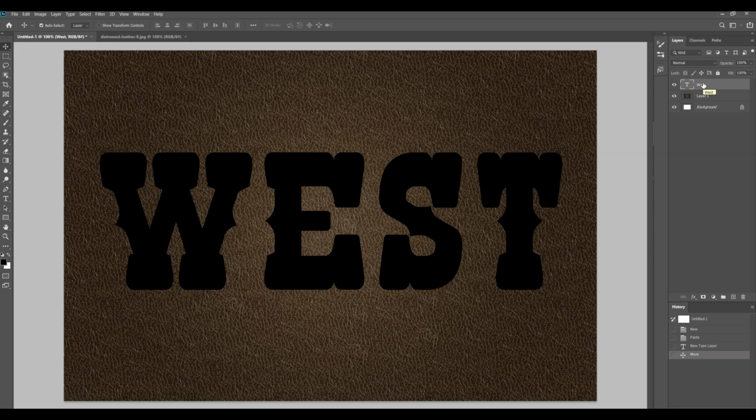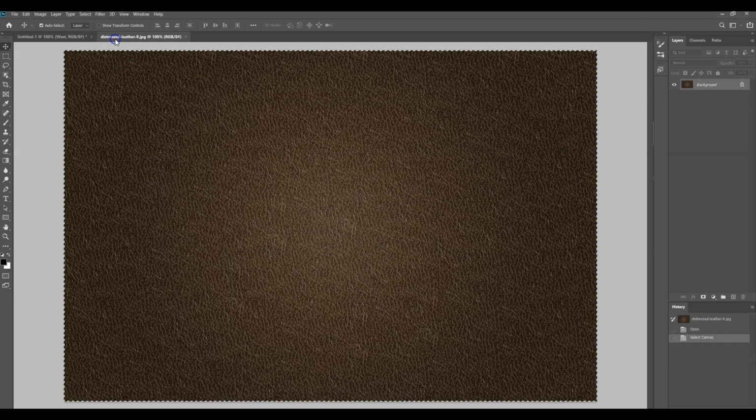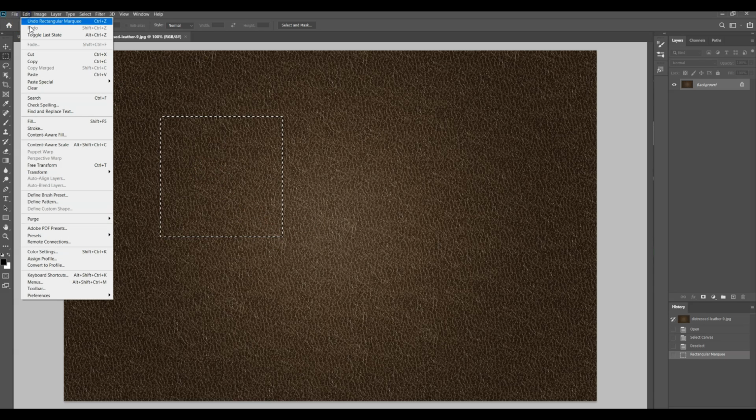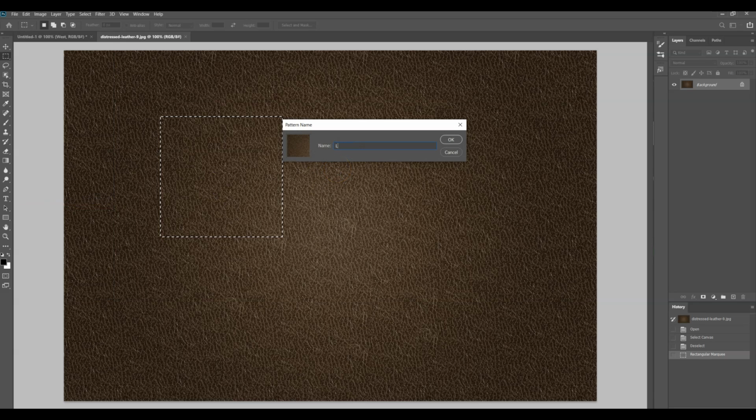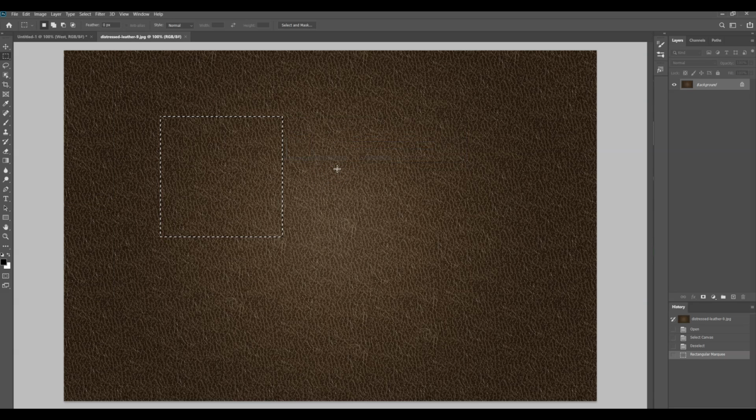Okay, now I need a pattern to apply this to, so I'm going to go back here. I don't want this huge pattern here, so I'm going to deselect. I'm going to use the marquee selection tool, and I'm just going to hold down the shift key and select a little square. I will go to Edit, Define, New Pattern, and I'm going to call it Leather. And click OK.